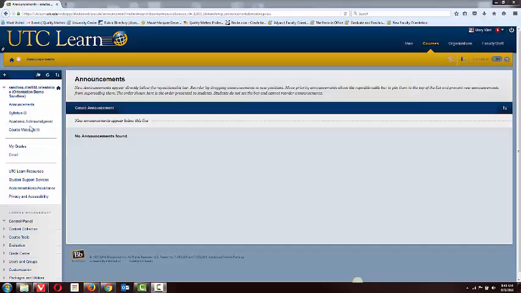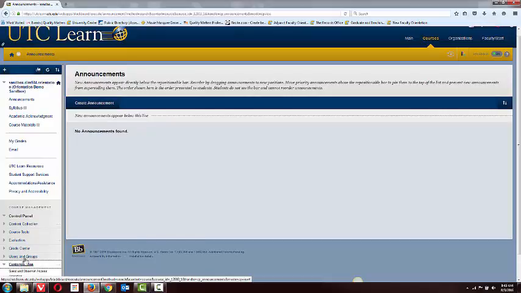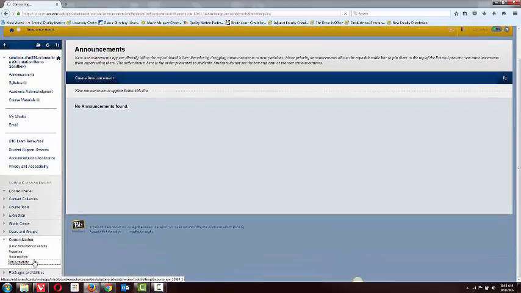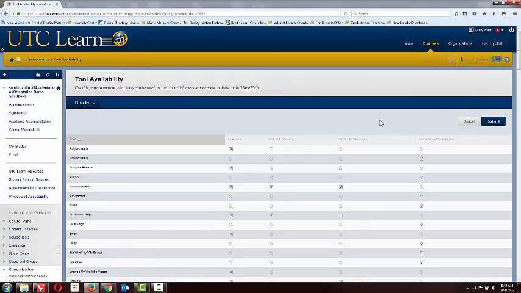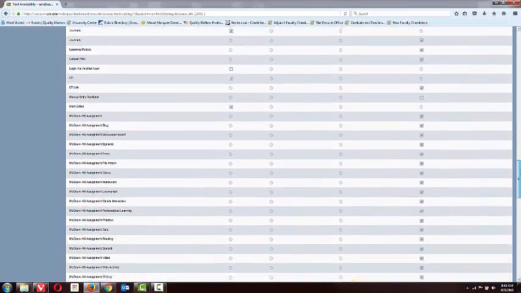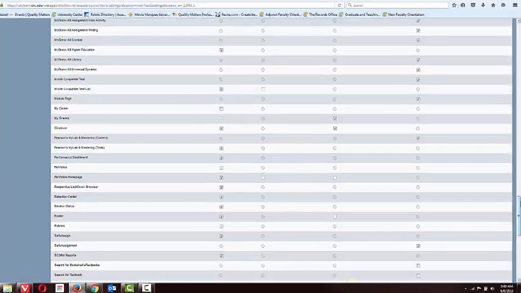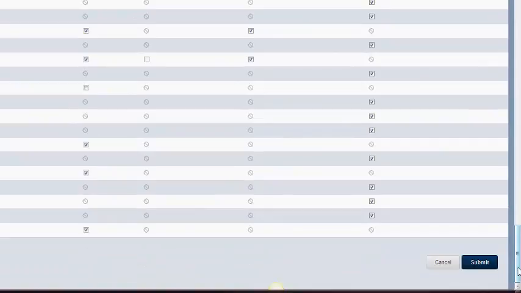In order to use Lockdown Browser in your class, the first thing you need to do is go into your class and make the tool available. So once you're in your class, if you click on Customization and then Tool Availability, that'll bring up a long list. They're in alphabetical order. You want to scroll down to Respondus Lockdown Browser and check the box, the first box to the right of the name. That will allow the tool to be added to your class. Then click on Submit.